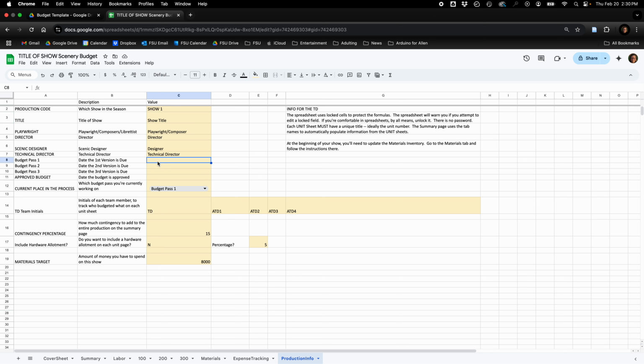Update this. So typically you're going to have a week from the time that the design presentation happens to the time that you need to have your first version due. That's the date that goes into this tab. And then ideally we've got a second version coming in perhaps about a week later, so that by the time we're getting close to final design, we have a really good idea of what things are going to cost.